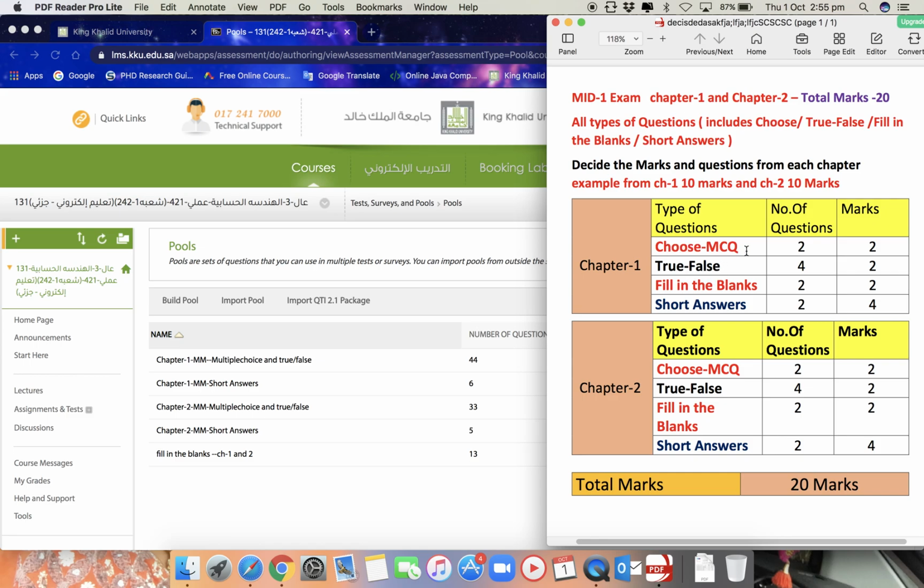From chapter 1, I want to give multiple choice questions, each one is 1 mark, so the total is 2 marks. And I want to give 4 true false questions from chapter 1, each question is half mark, so the total marks for true false is 2 marks. Like that you can decide before itself. So from chapter 1, 10 marks, and from chapter 2, 10 marks. The total is 20 marks for my exam. This is very important.